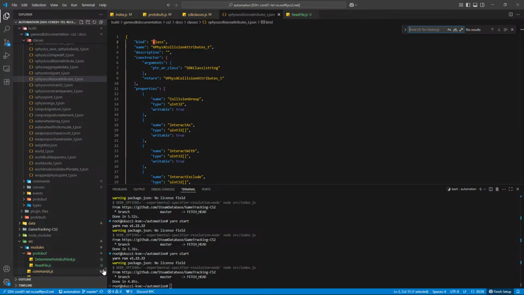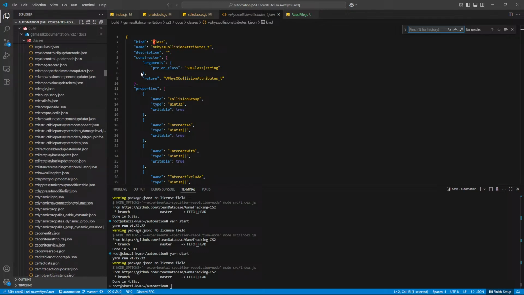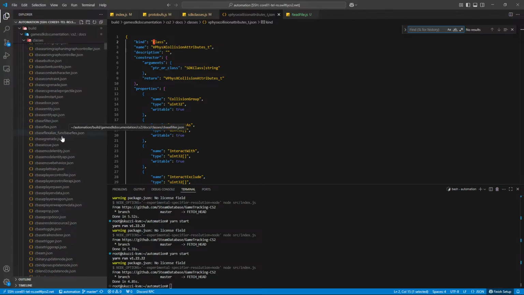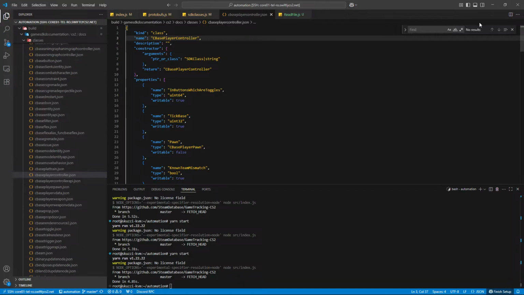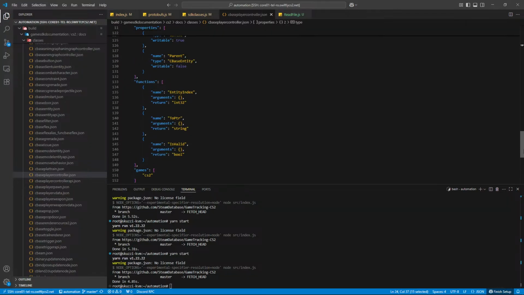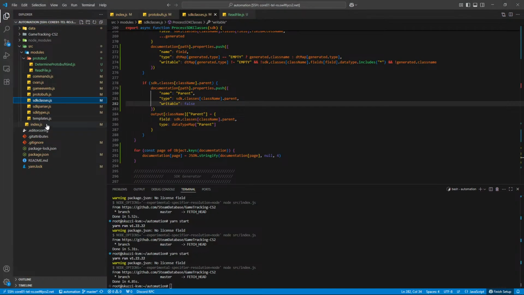CBase. I want CBasePlayerController. CCSPlayerController, CSGO, CCollision, CBasePlayerController. CBasePlayerPawn and no writable. Perfect. Everything is so fine now.